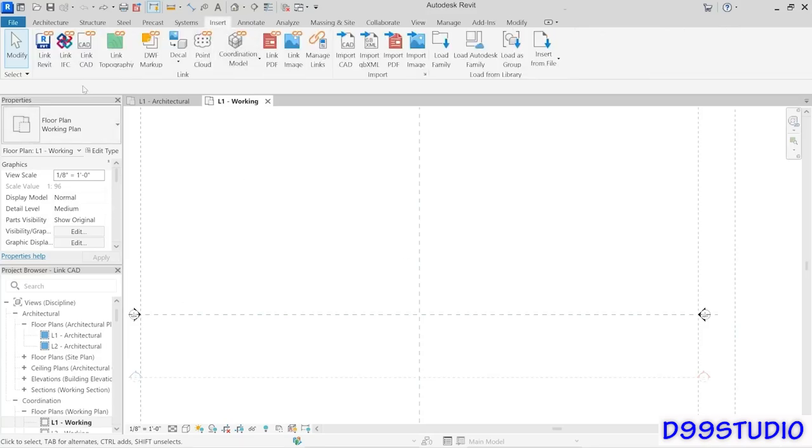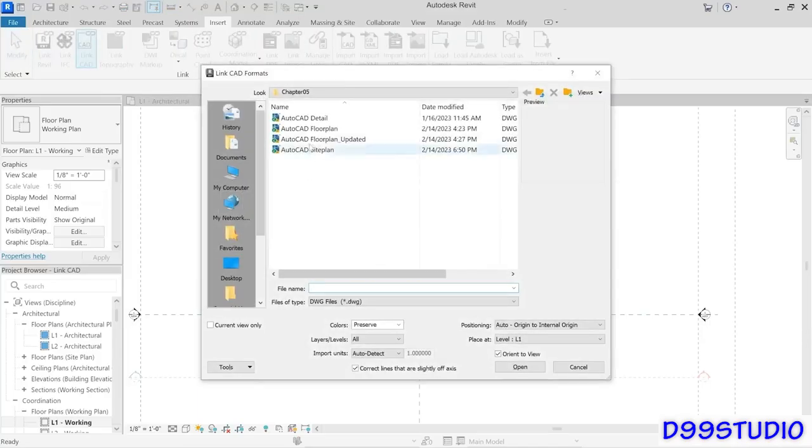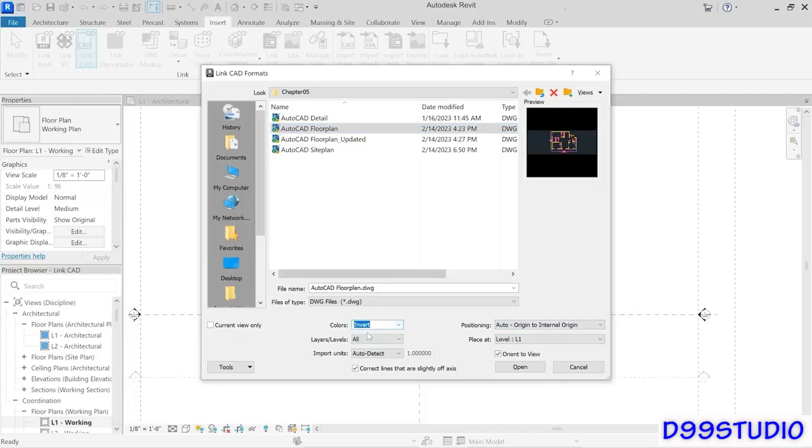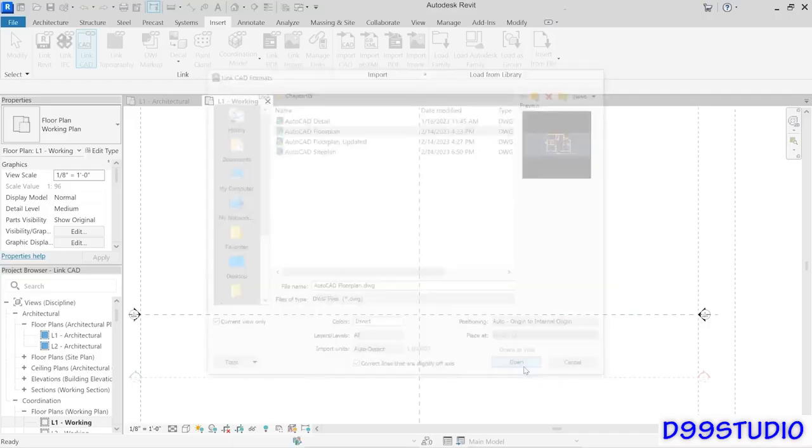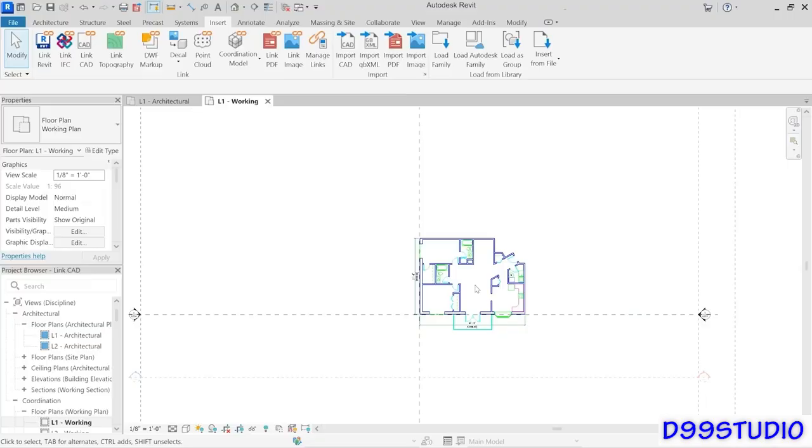So I'm going to go to Insert, go to Link CAD, select the floor plan again. I'm still going to do origin to origin, nothing wrong with that, but I'm going to change the colors to invert and turn on current view only. Now, if you're working in the Revit dark theme, don't invert the colors, leave them set to preserve, click open, and now you're going to see the difference, right?